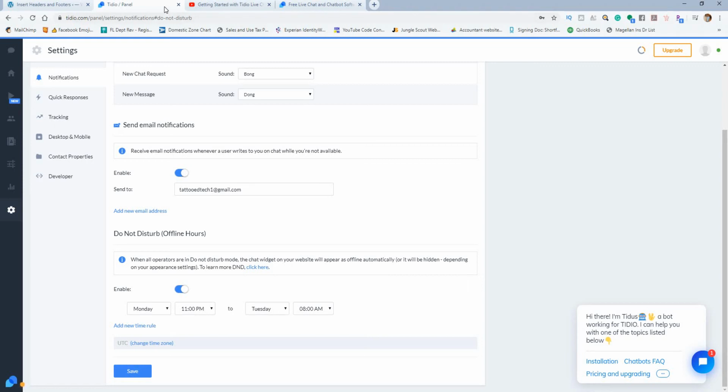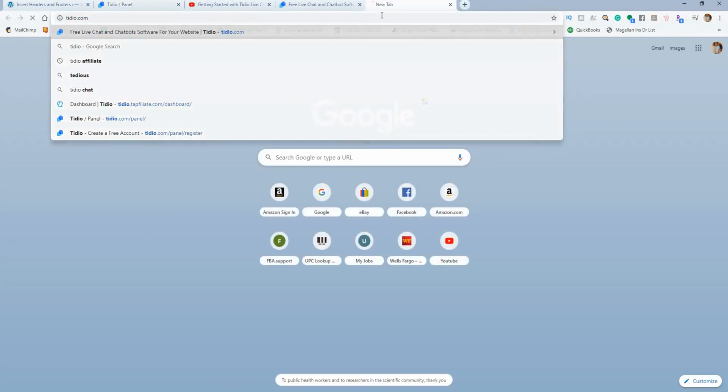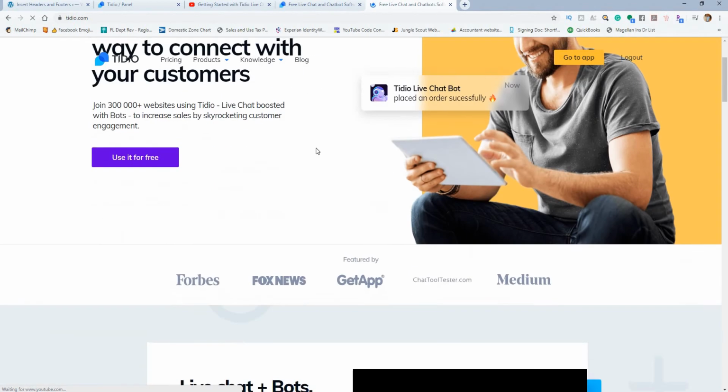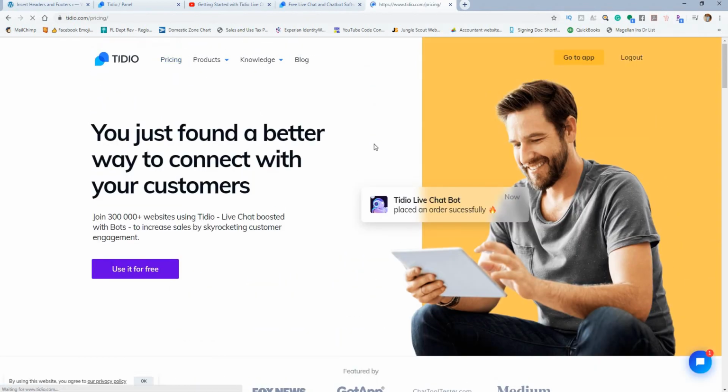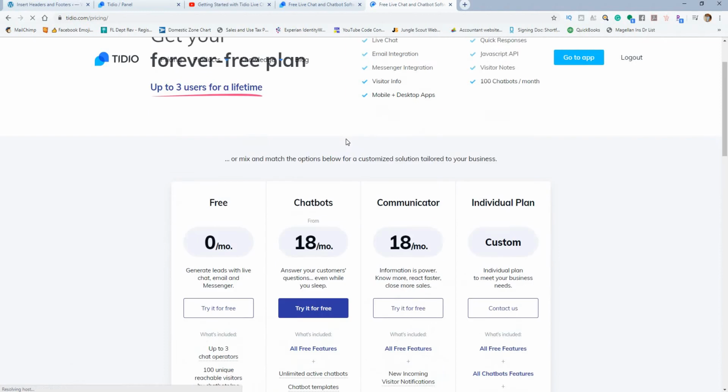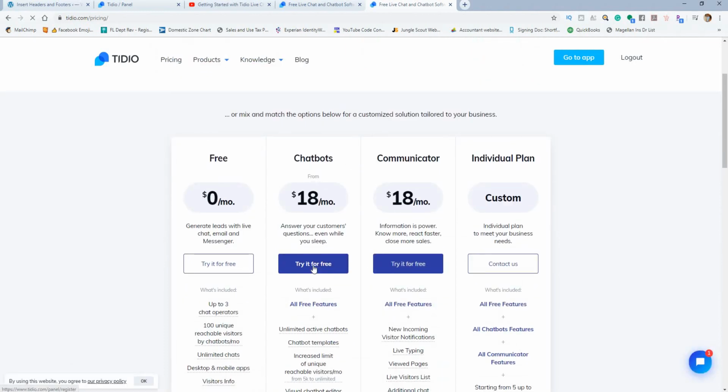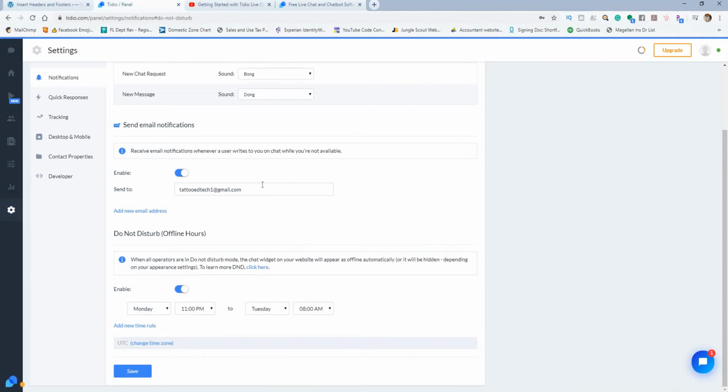Let me also tell you, if you do want to try the plan, I believe they have a free trial anyway. So if you're into chatbots and you're selling a lot online, it's a very good investment. Let me see, just to make sure I don't give you any false information. Yeah, see, try it for free. You can try these two for free. So that's pretty cool. But just remember, if you try it for free and you build it up and you don't pay for it afterwards, it's going to be gone.